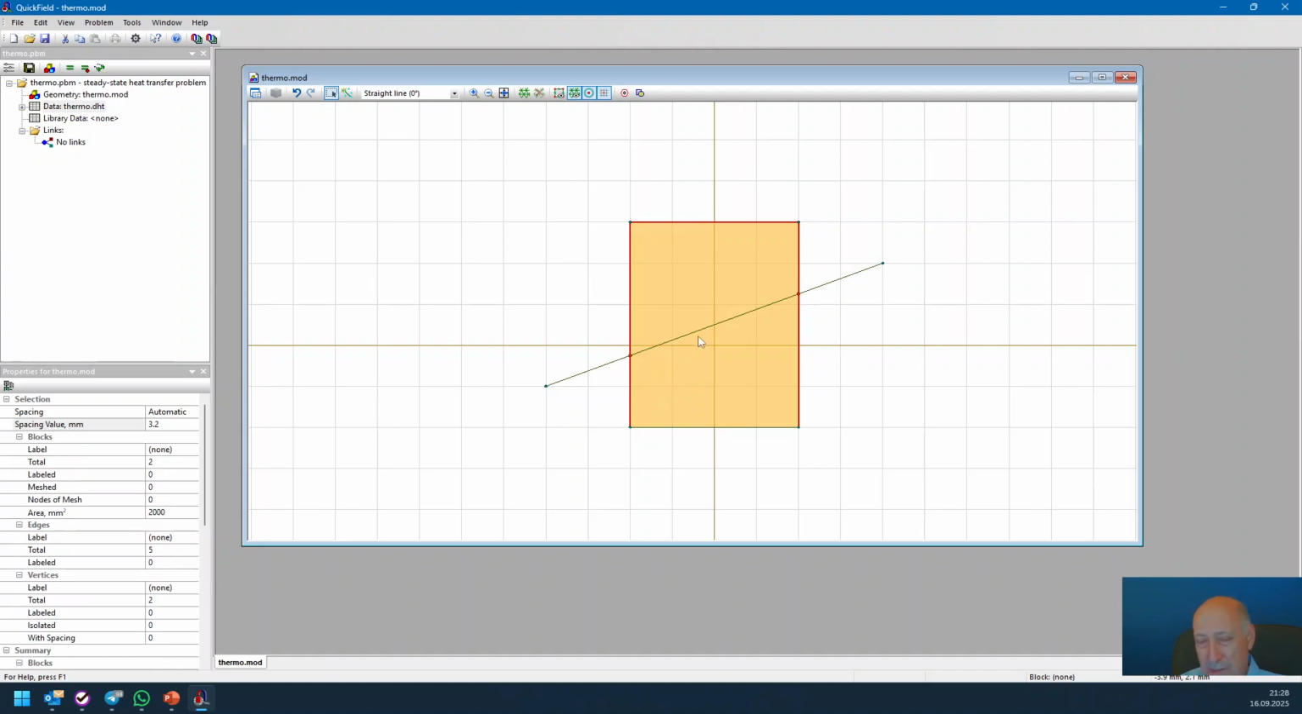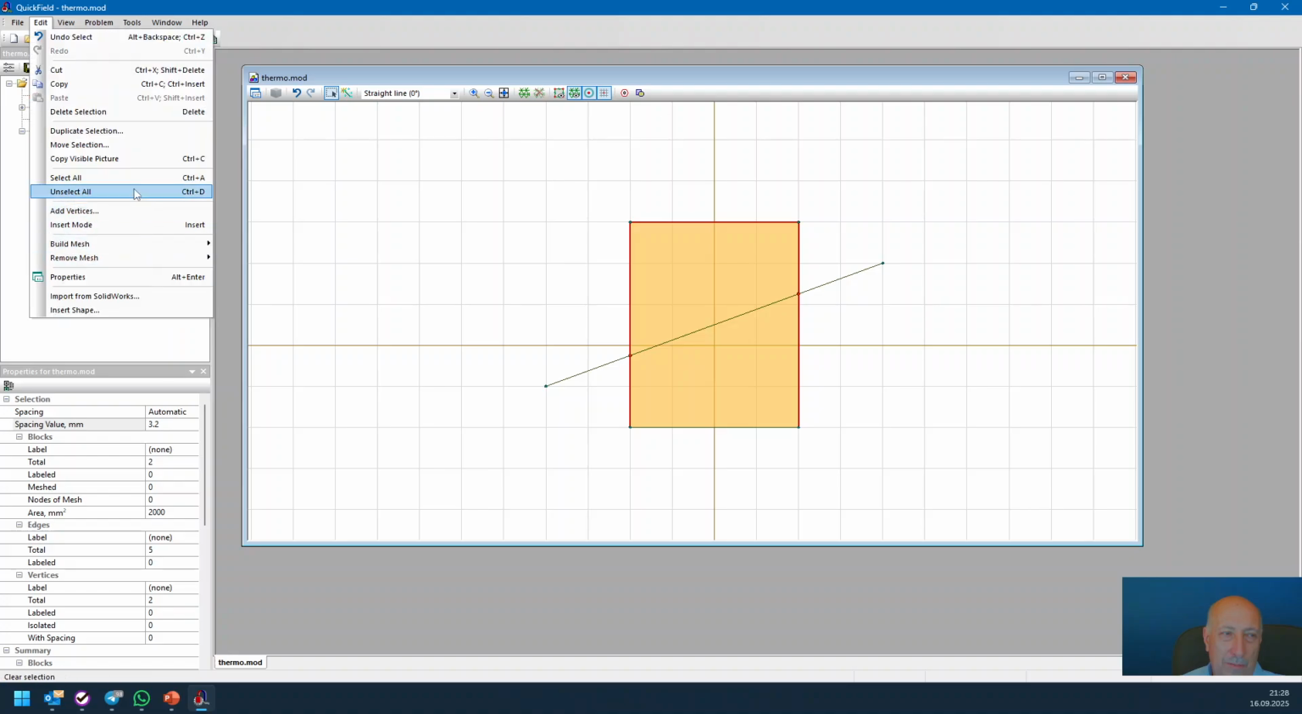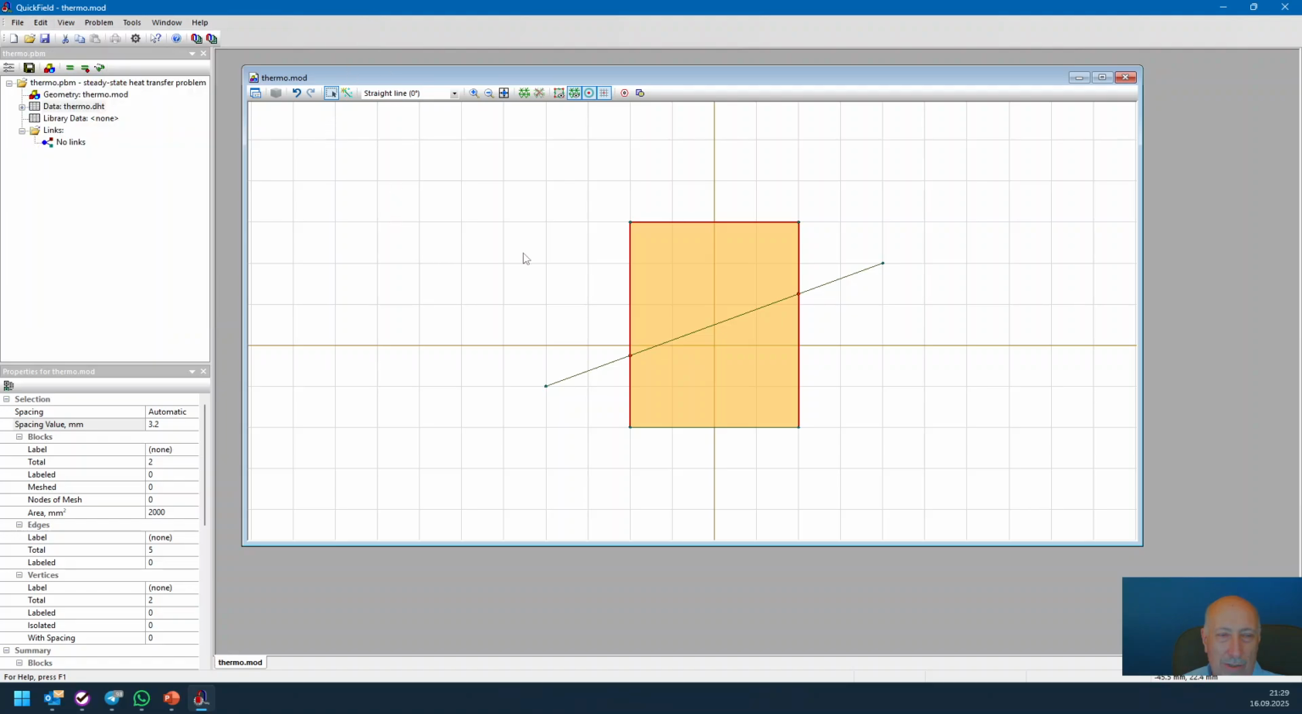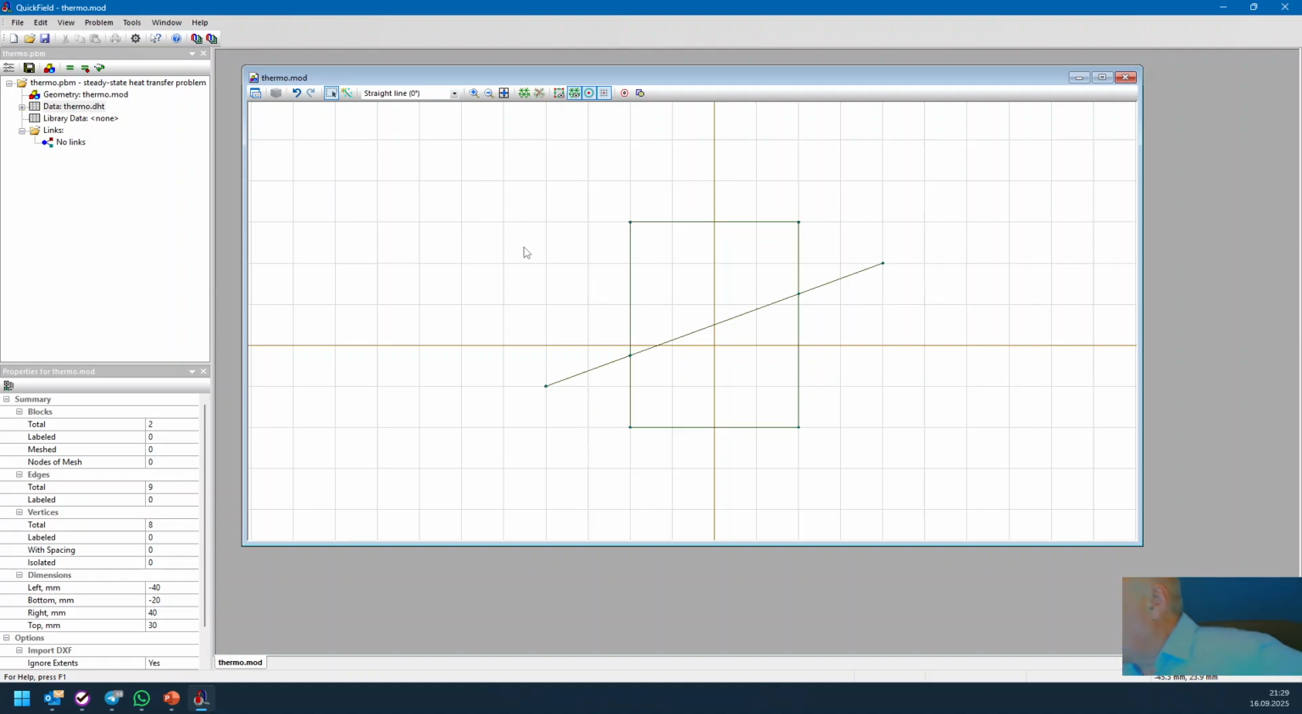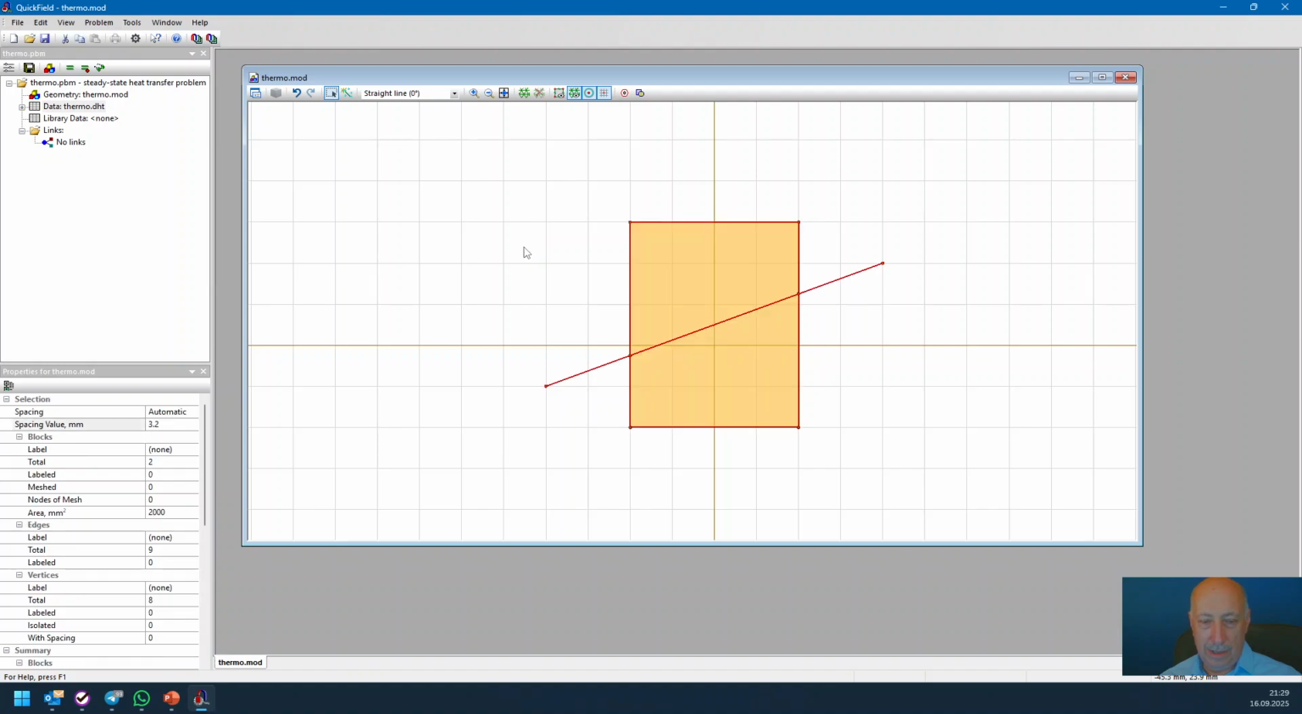Clear? It's easy. To select everything, I can use this keyboard shortcut. Select all, Ctrl A. Unselect all, Ctrl D. Or instead of Ctrl D, I can click anywhere outside of the selection and everything will be unselected. So Ctrl A, Ctrl D, Ctrl A, Ctrl D.